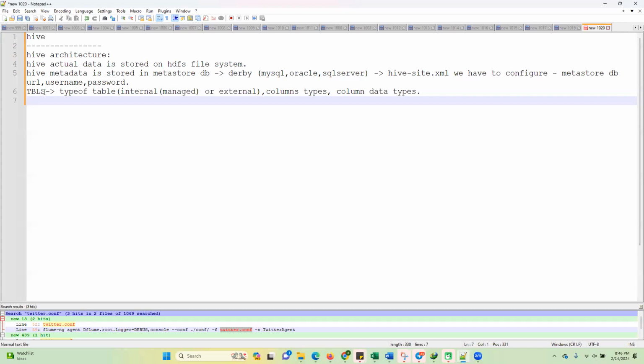So this is in the metastore DB, okay? Because Hive is divided into two parts, right? One is actual data, one is metadata. So why are they keeping metadata separately? Because sometimes your data is not accessible, but you want to get some metadata information, you want to check, right? So you can do it separately. You can get it.